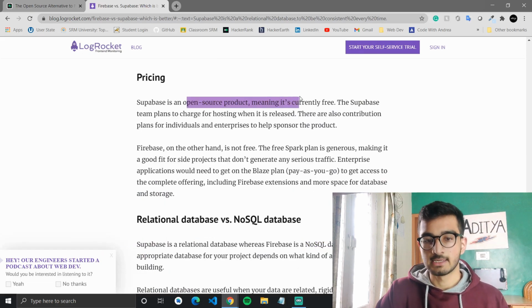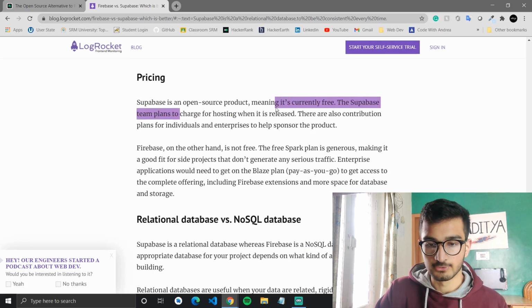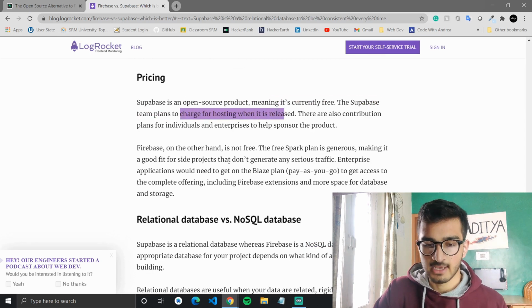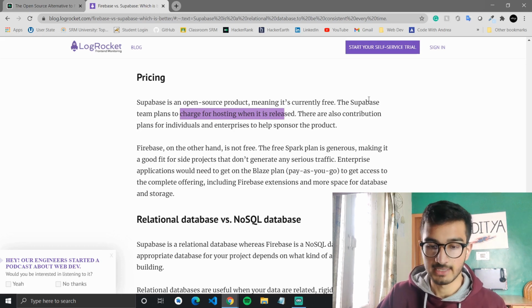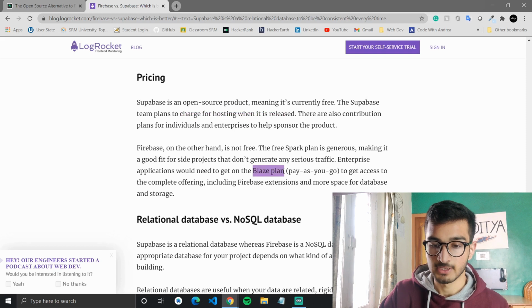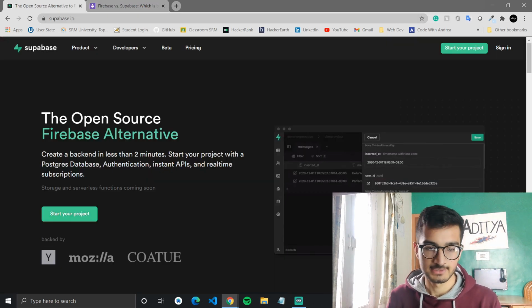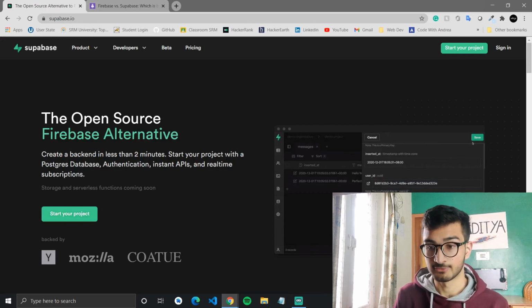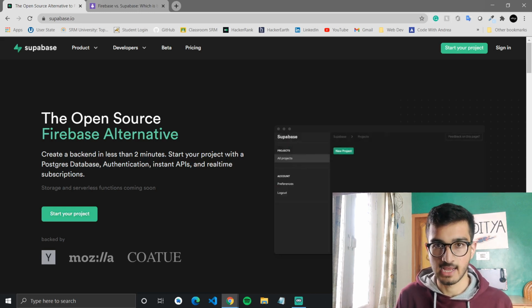It is an open source product, so it's currently free, but they will charge for hosting when it's released. And Firebase, on the other hand, is not free. The free Spark plan is good. You can do a considerable amount of work with it, but then you have to pay as you go for the Blaze plan. Also, some of the features with Supabase are currently under development, and I would love to see how they work out. But let's get started by setting up our project in Flutter and how to integrate it within our application.